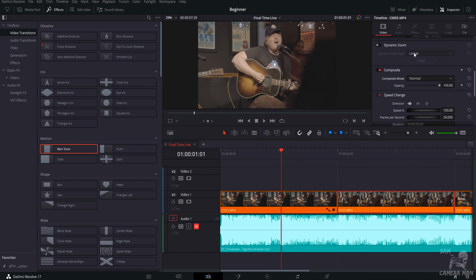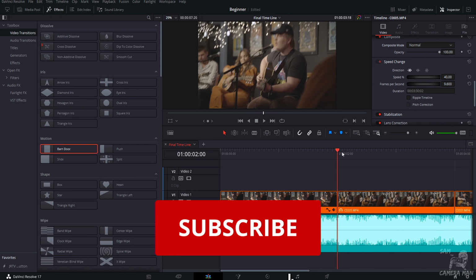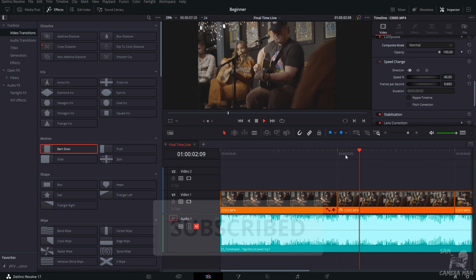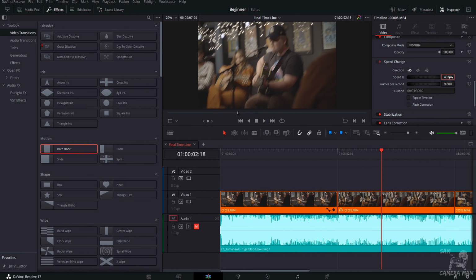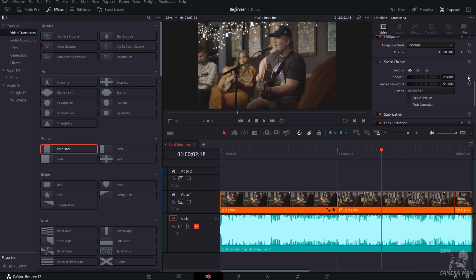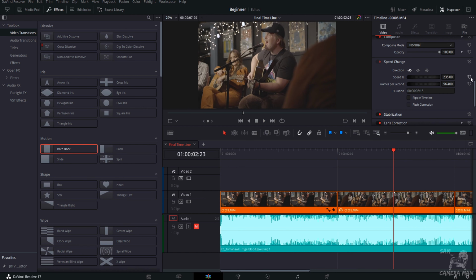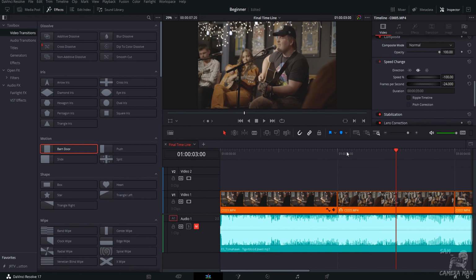Speed change. This is a new addition and I freaking love it. So you can speed your clip up and you can slow it way down. And obviously this was shot in 24 frames per second, so when you slow it down, it starts getting really choppy and doesn't look good. So we will just reset it, but you can also speed it up a ton and it makes it look kind of cool. And you can also reverse it, which is kind of neat. Really easy, just by a click of a button.